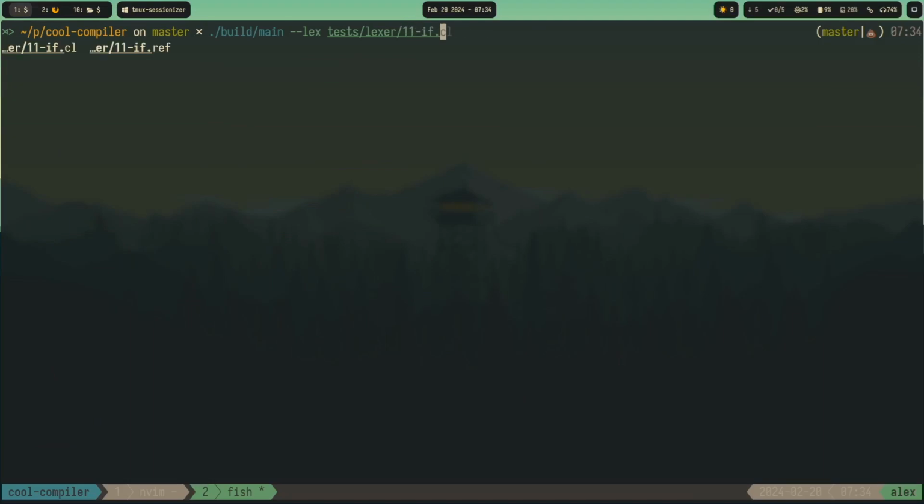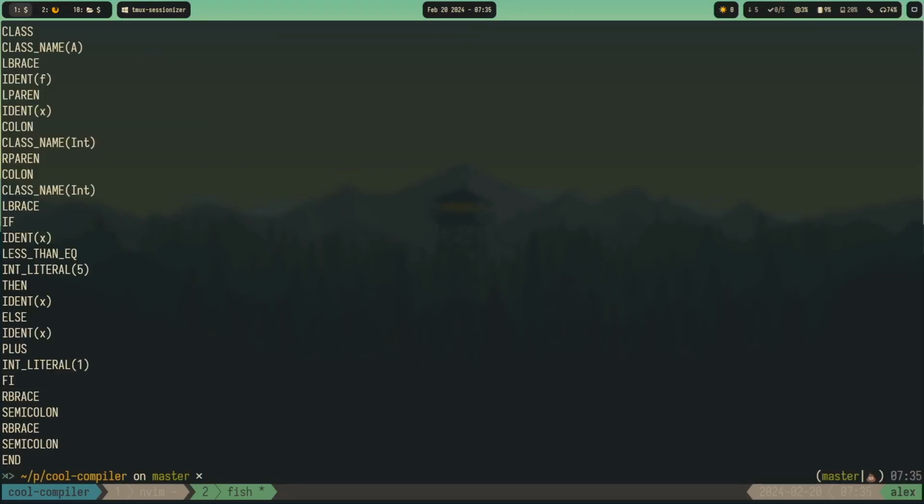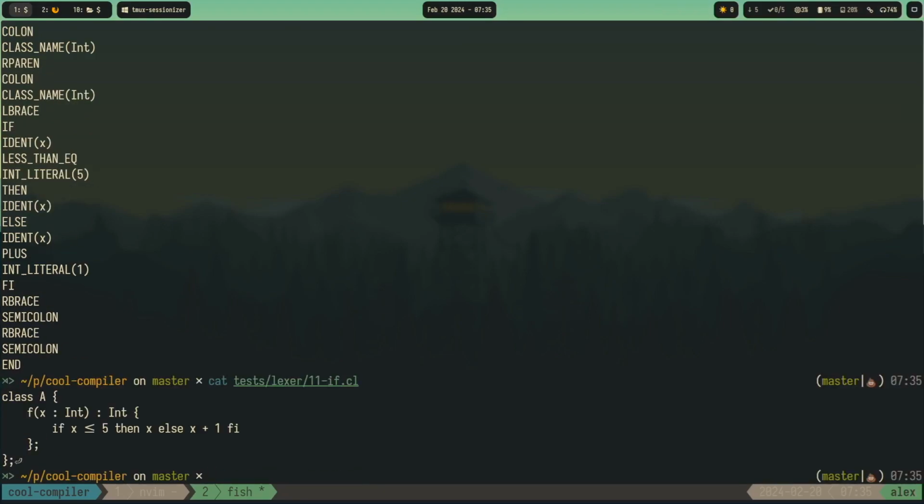So the 11 one, and let's see. Go into this mode, and we have the fee at the end, 1 plus x, else another x, then 5 less than equal. Yeah, the if looks good.